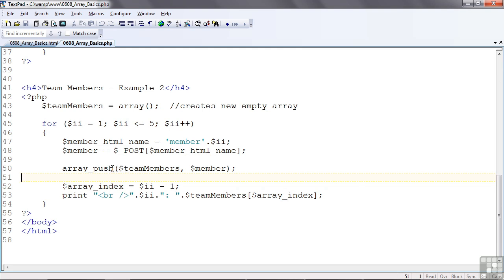I want you to remember this array_push especially. It's very useful and very handy to not have to track the element in the array by its index number all the time. That ends our lesson on the basics of using an array in PHP.